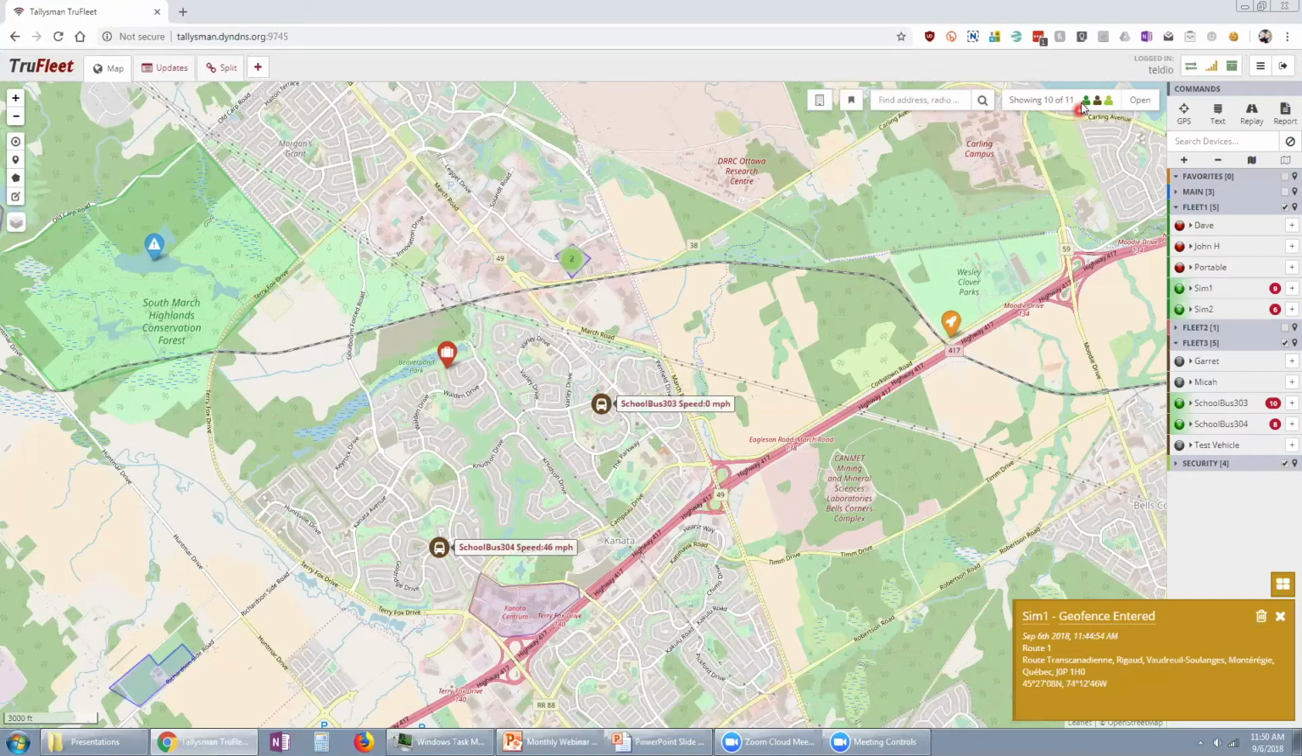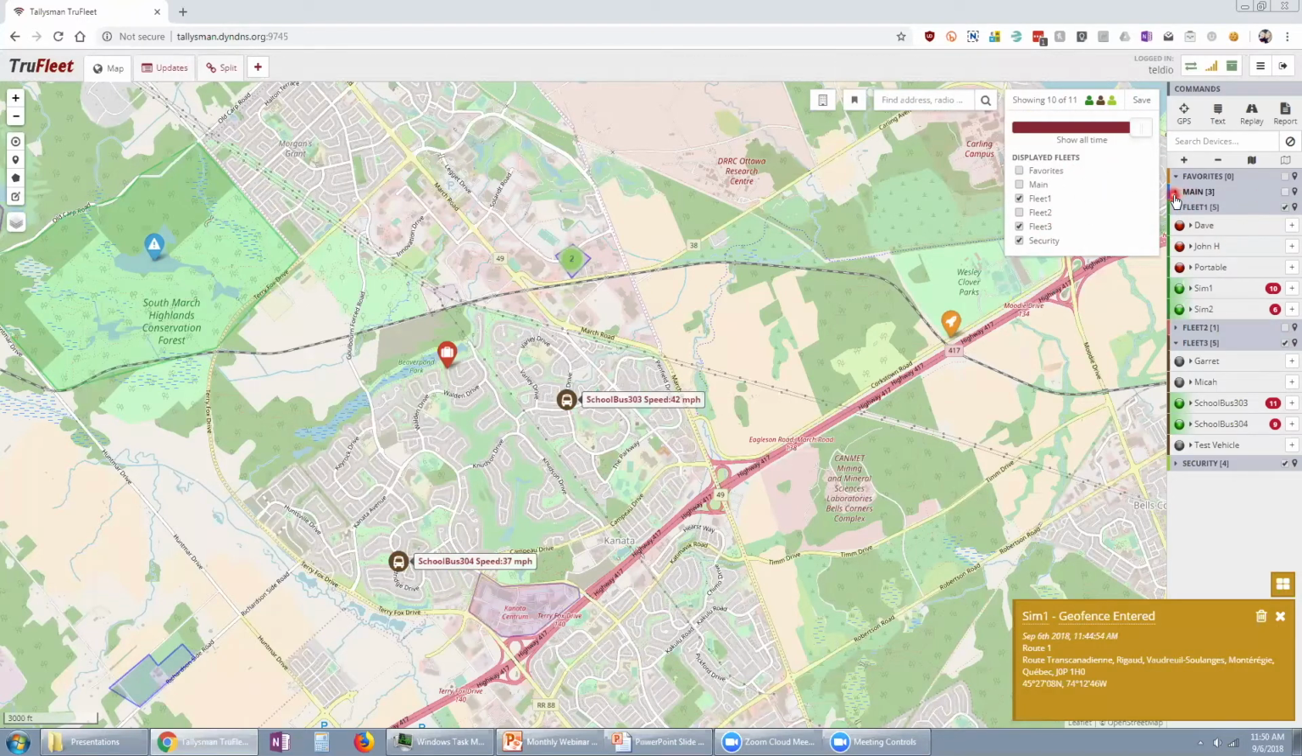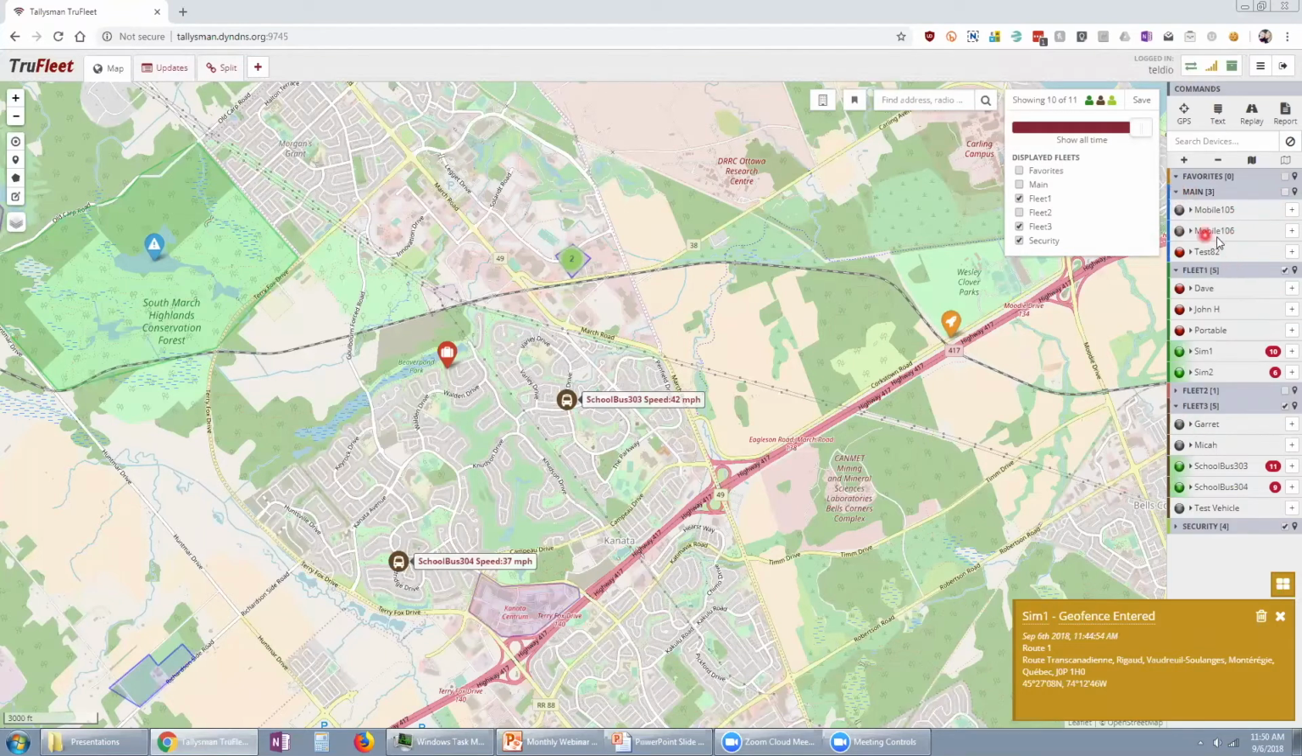Also up here is the displayed fleets. So I've taken off a couple of them because I don't need to see them. You can see that in here, there's none of them even on there, so I don't even need to bother.